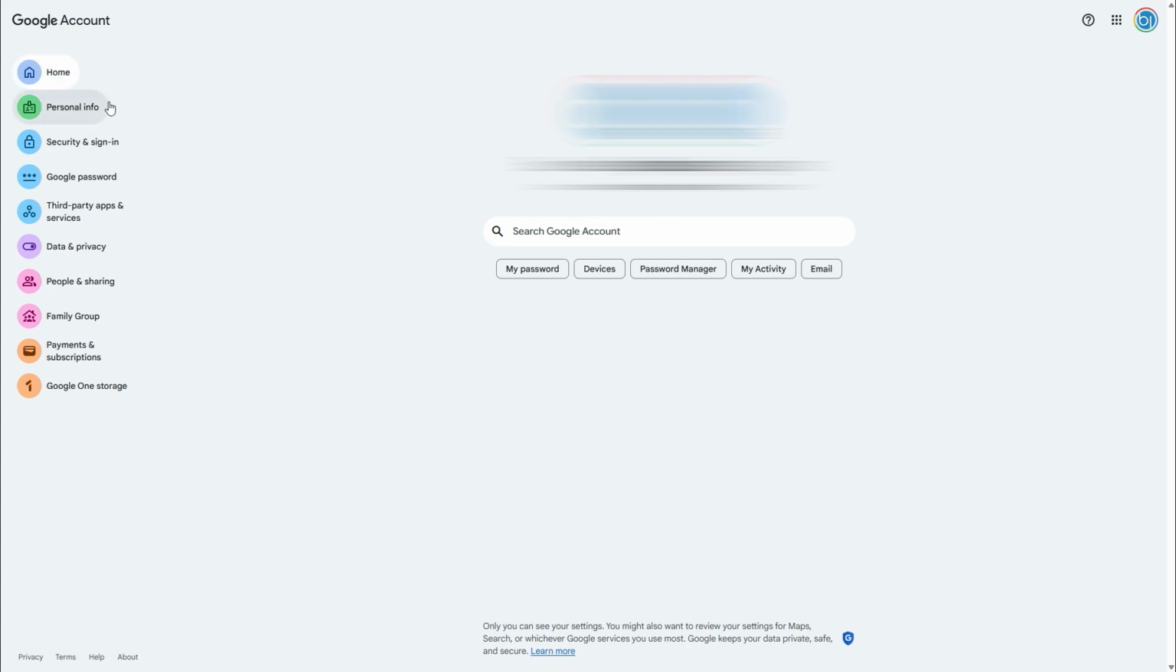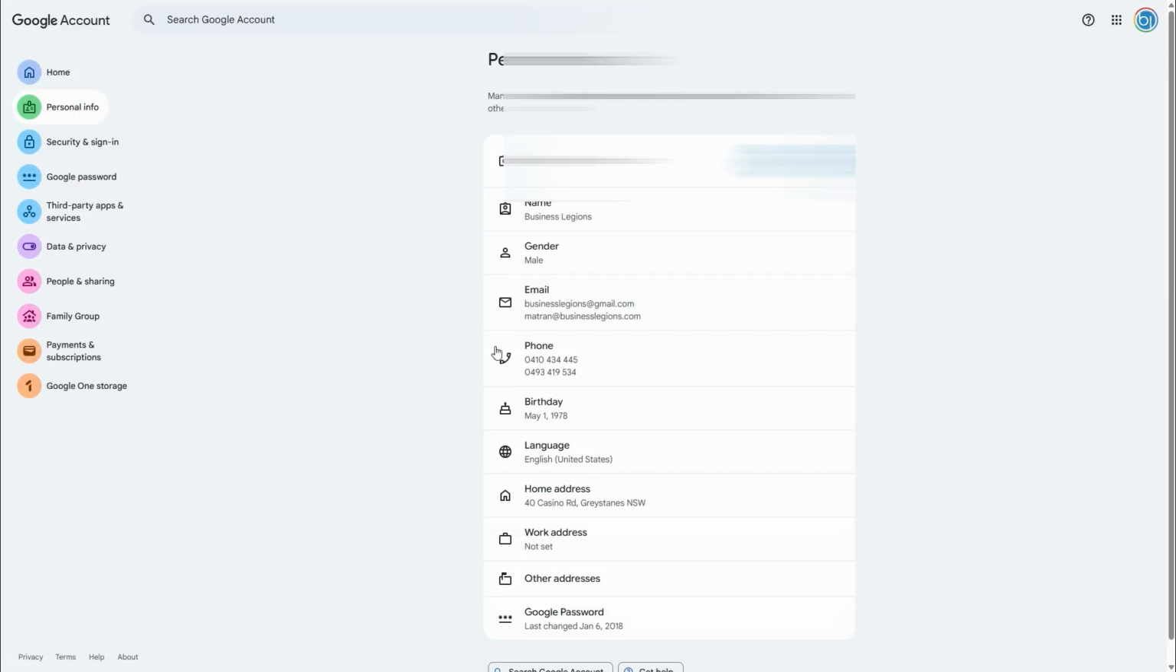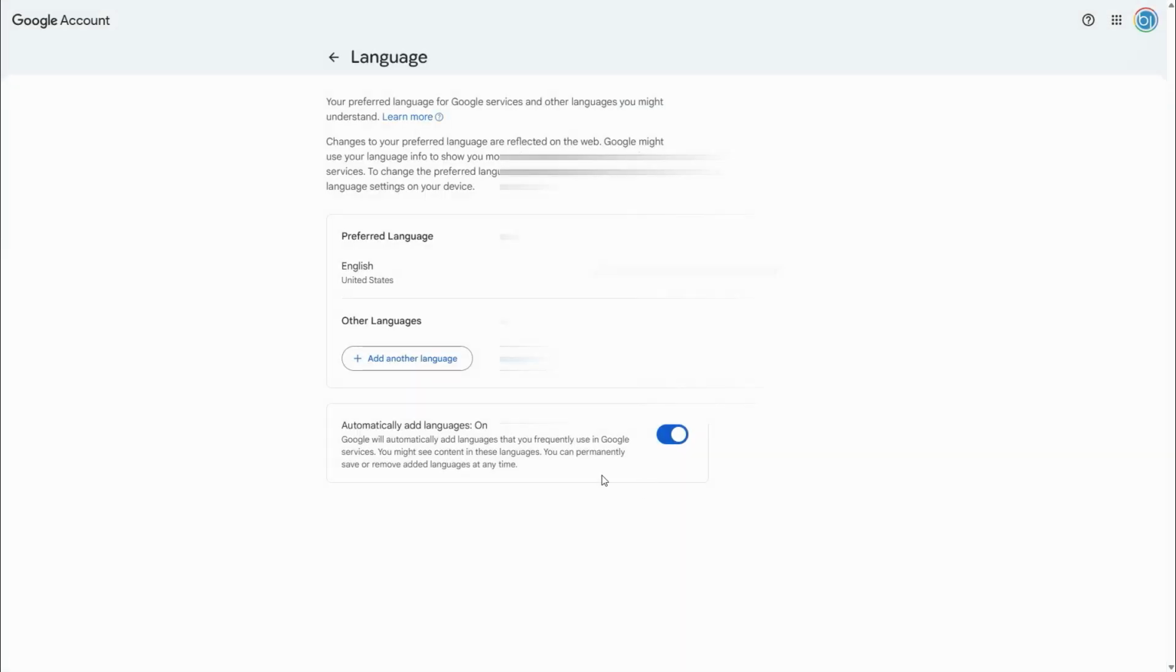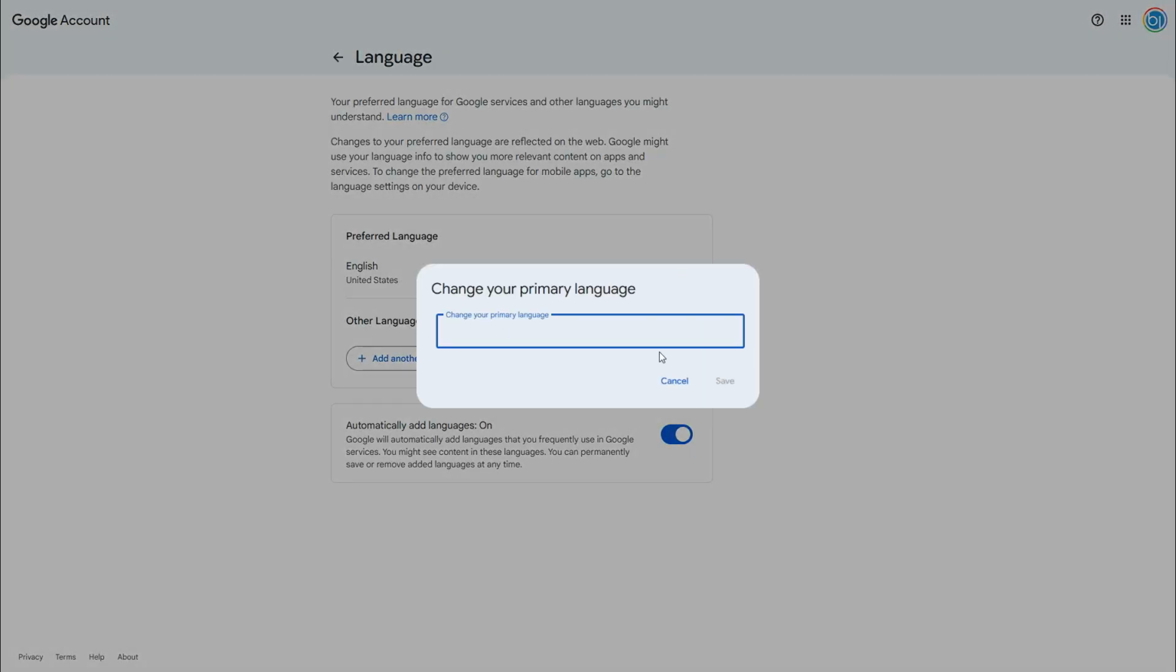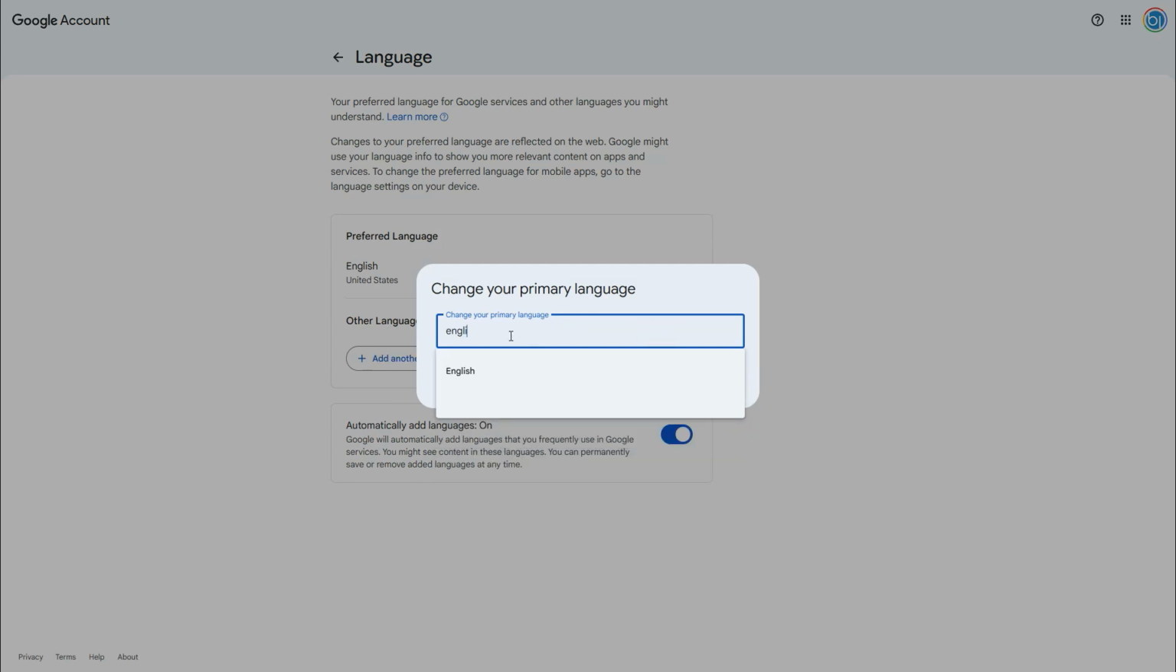Okay, so let me show you how to do that. So go to your Google account, go to personal info, then you go to language. At the moment, see, it's using United States English. Change that. And here for your primary language, put in English.